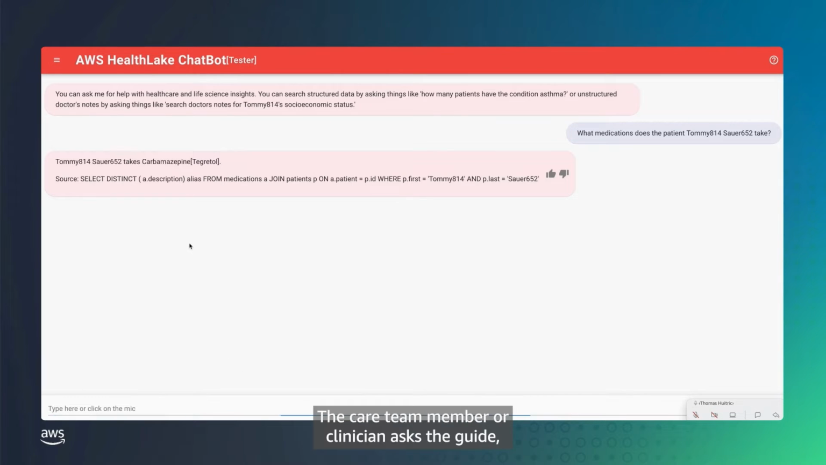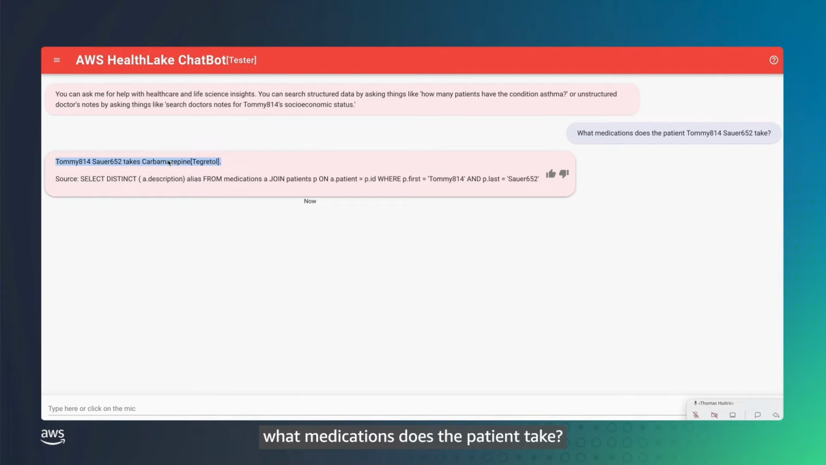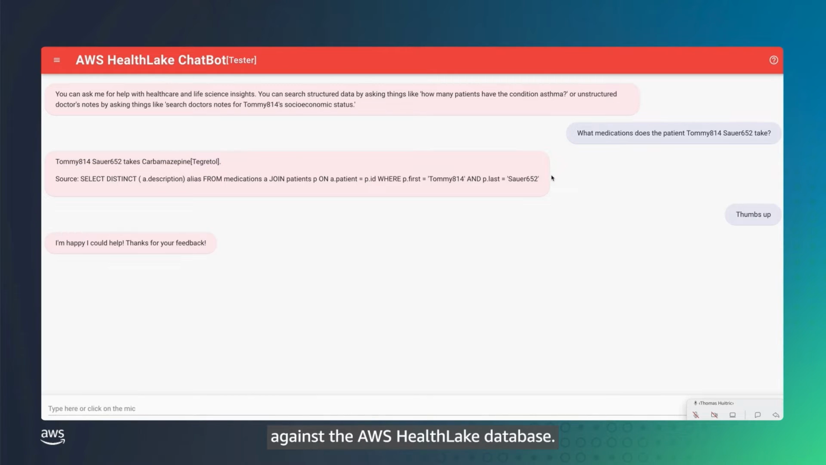The care team member or clinician asks the guide, what medications does the patient take? In the background, the guide generates a SQL query and then runs that query against the AWS HealthLake database. The LLM generates the response and highlights the source of this data.